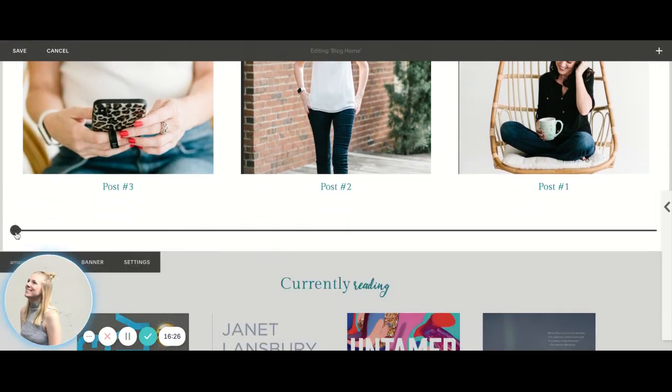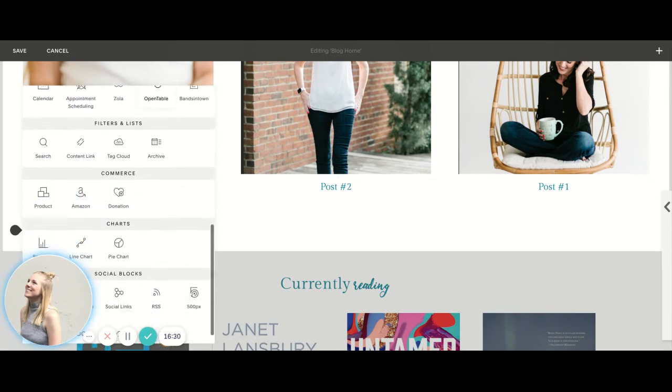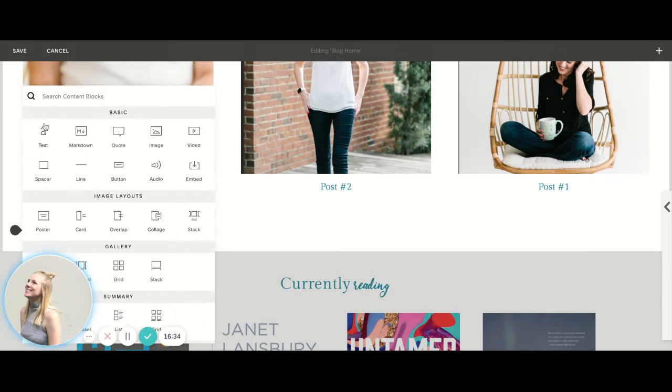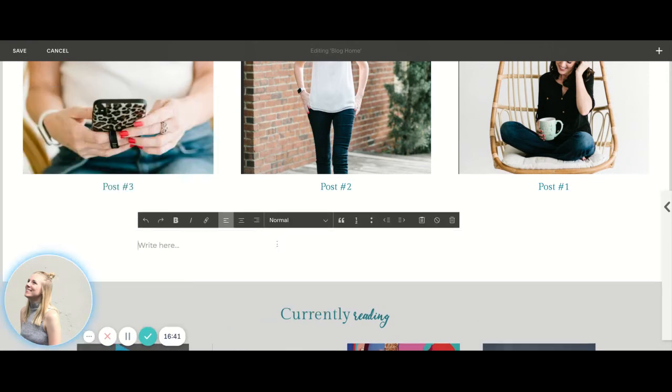So let's say I wanted to add a text box below here. I would click that. And now this opens up all of my content block options, and you can see there's a ton. For the most part, you'll probably be sticking with the basic ones up here. So again, let's say we wanted to add text. I would drop in that block there, and now I can add all my text here.